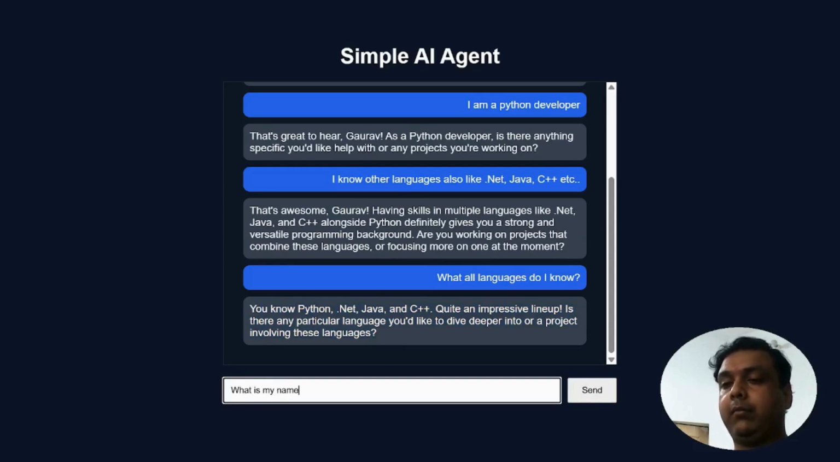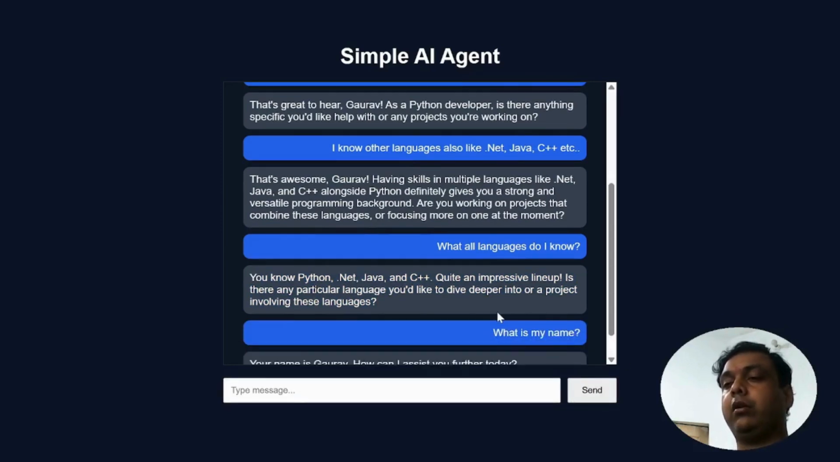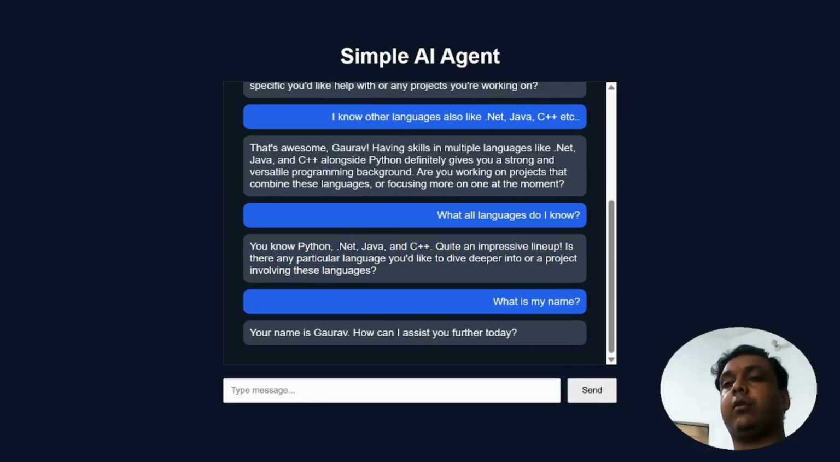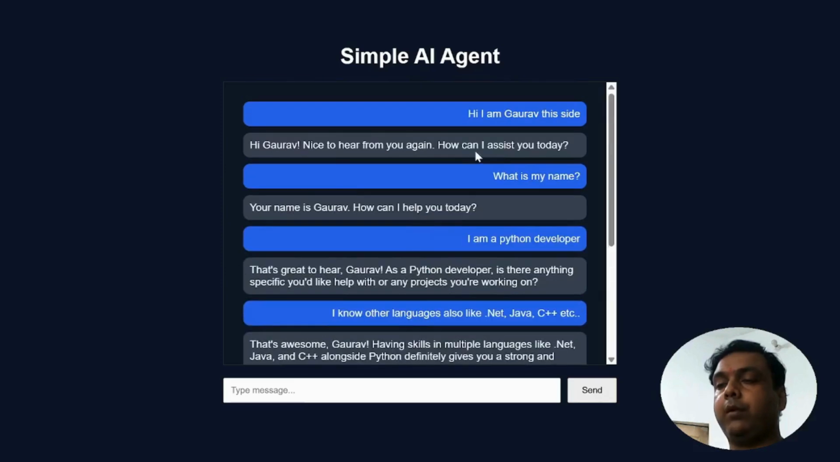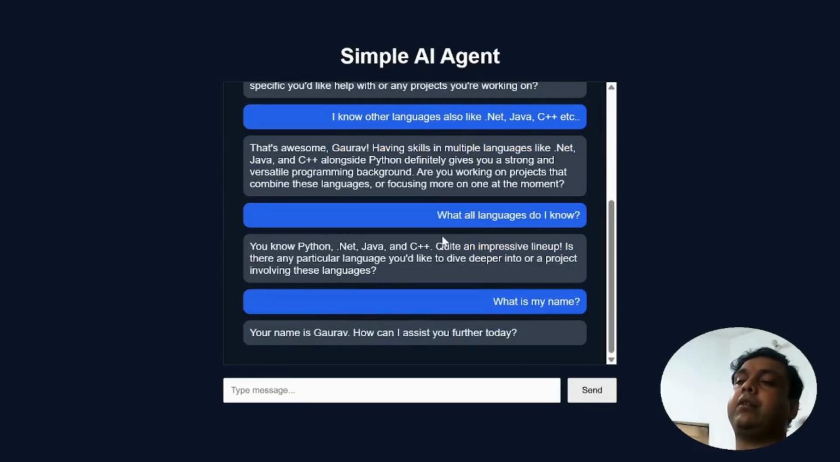What is my name? Let me ask this question again to the bot. See, your name is Gaurav. How can I assist you further today? Right. So it is able to remember everything now, whatever we are passing as an input to it. Okay. And based on that past history, it is able to answer all these types of questions correctly.